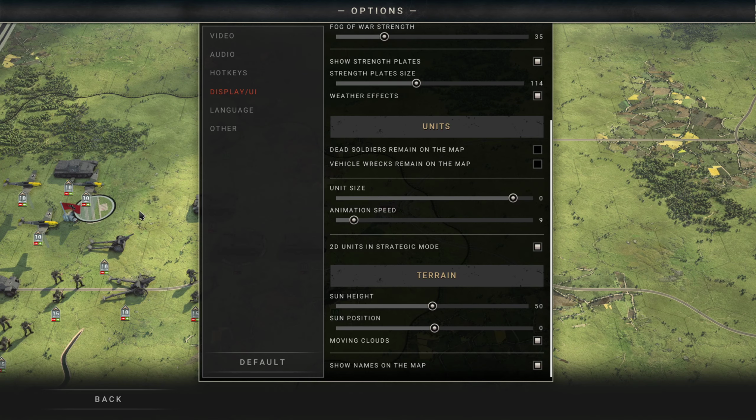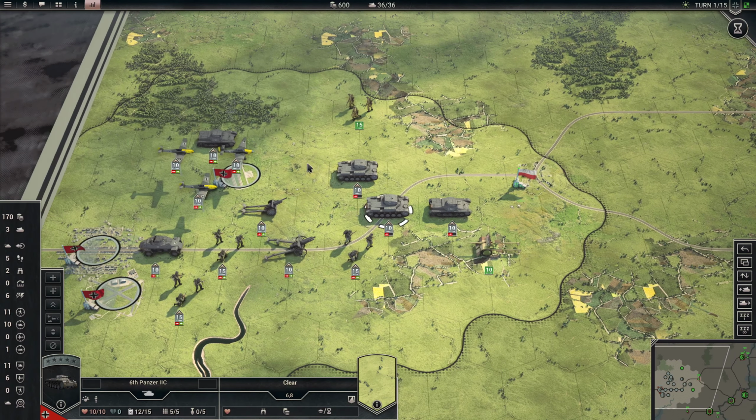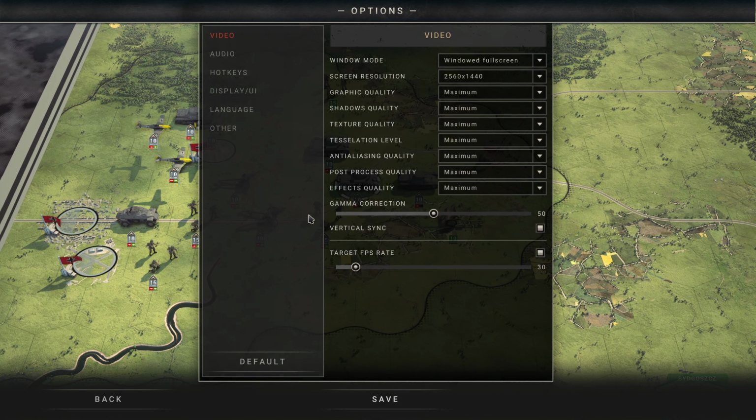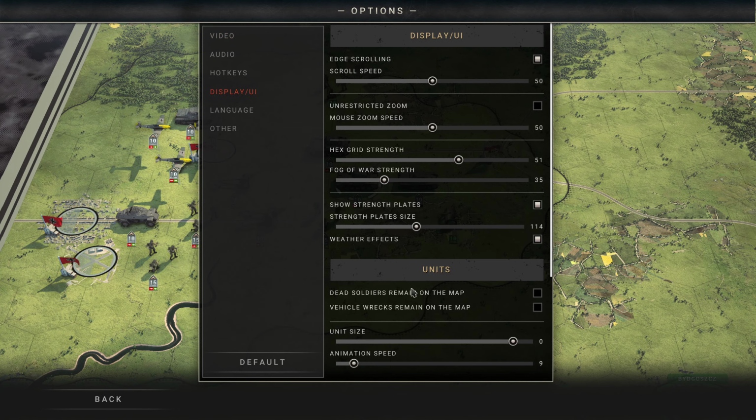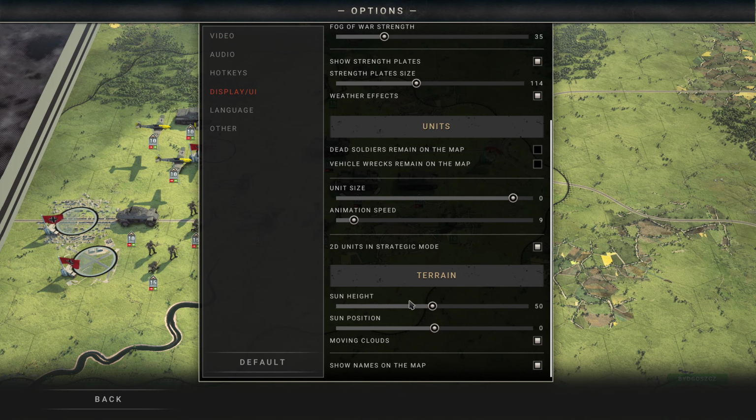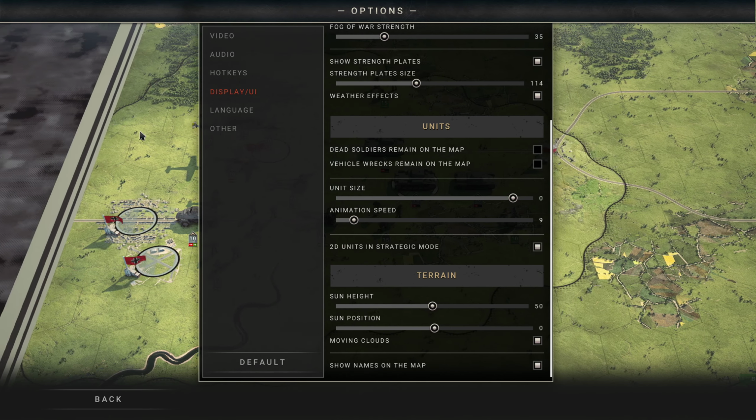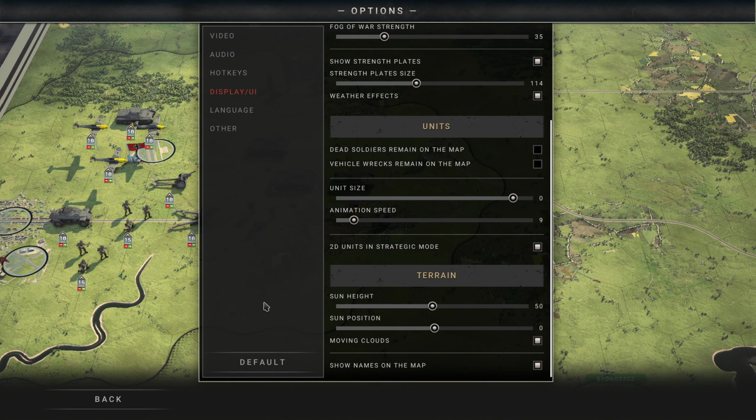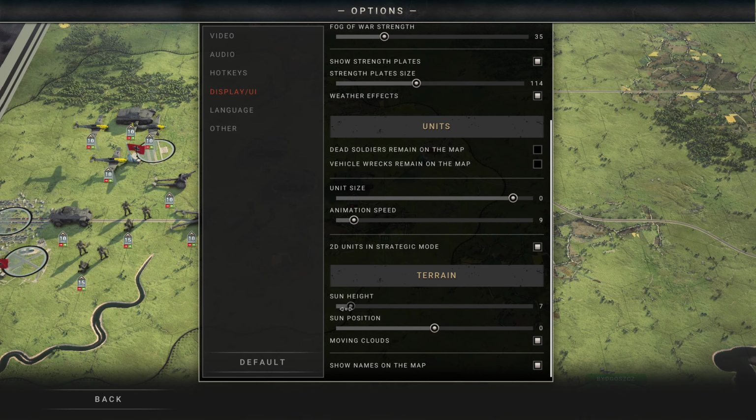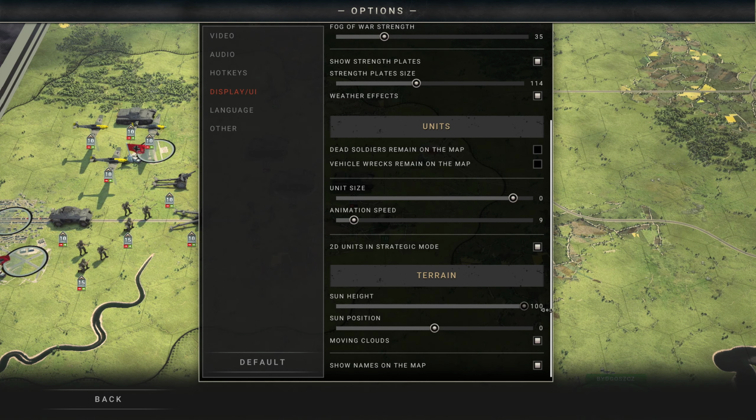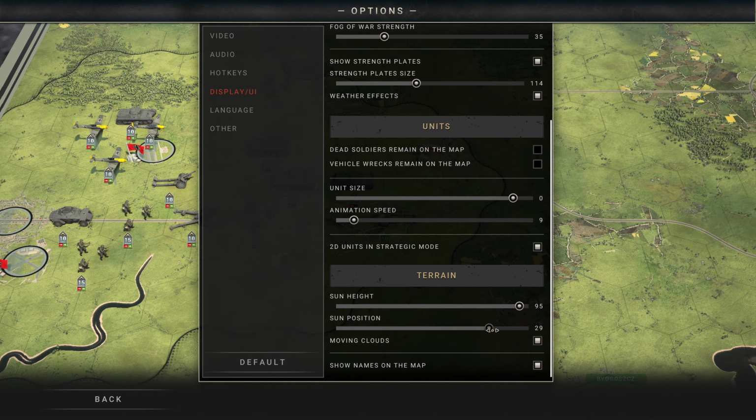What else we got? There are some other ones here. Let me get this over here so you can see. There are settings for the sun position and the sun height. If you look at the shadows on the left side, you can see as we move the sun, it's very low in the sky, and here it's like noon or almost noon above you. And then you can change the position of the sun, which adjusts where the shadows go.